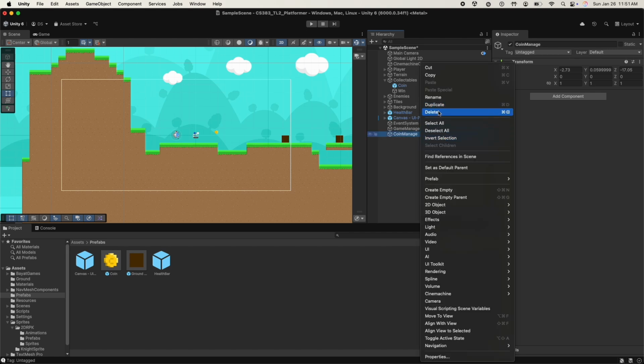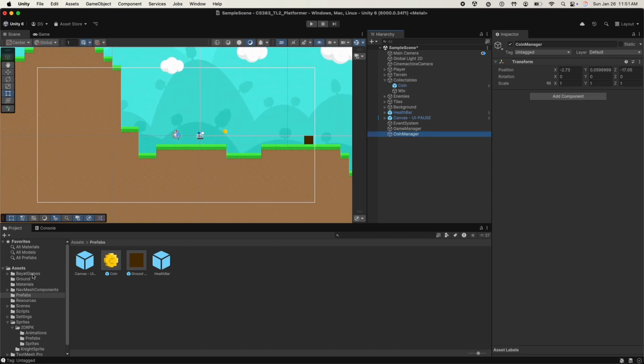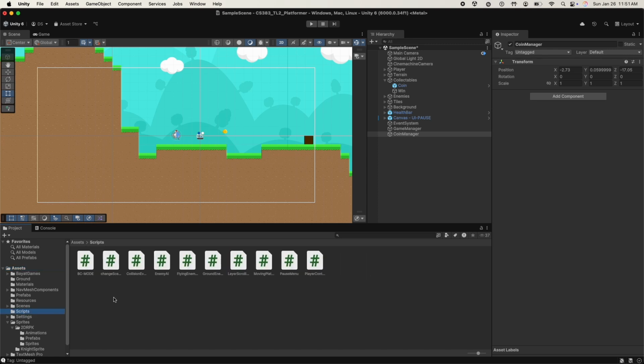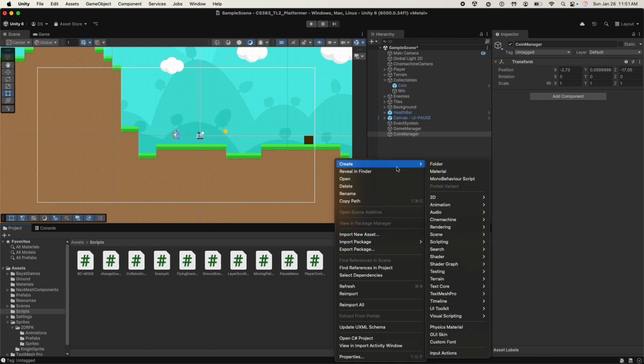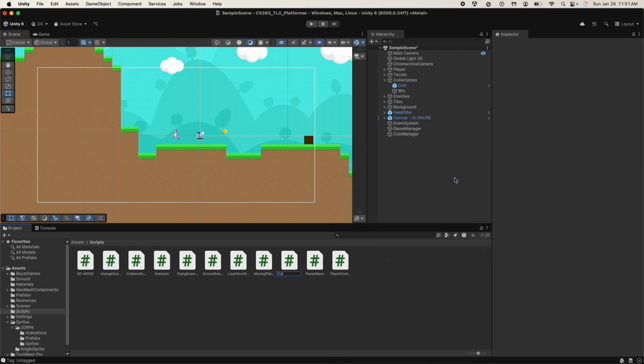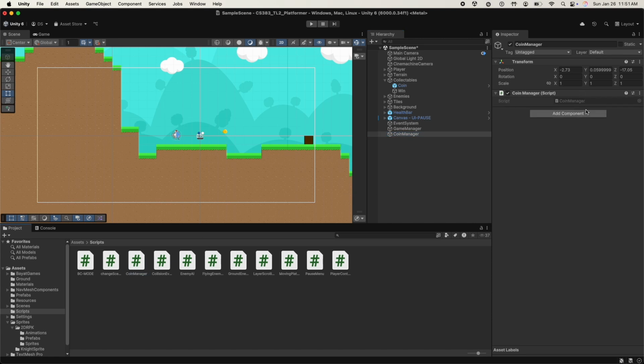My bad. Coin manager. So in coin manager, you can add component this script that we made. Let's make script coin manager. And in that coin manager, we can assign this coin manager script basically. So let's go to coin manager script.